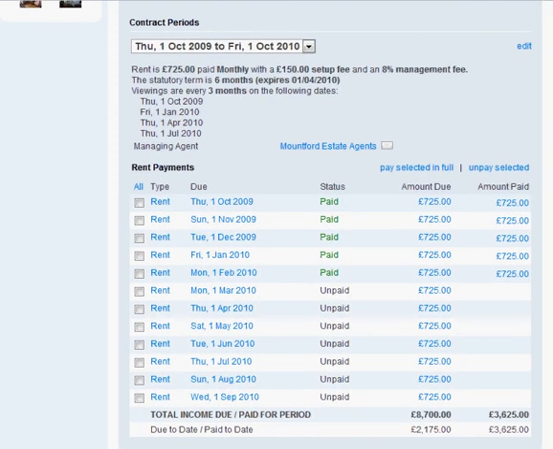And also you have contract periods. Now, contract periods describe the start and end date of a tenancy agreement.